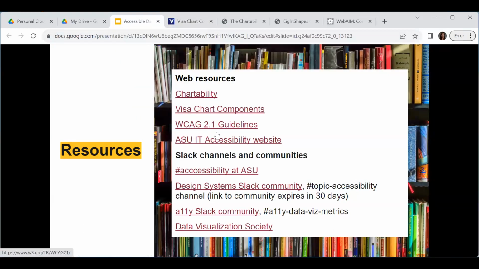I have WCAG guidelines and the accessibility website, but there's also some communities here. So we have accessibility at ASU. The design systems Slack community is very active. Design systems are huge in the UX and development space, but a lot of this could also be applicable to people who are working on data visualizations. So I recommend checking out that community. There's an Ally Global Slack community and the Data Visualization Society. So you can get a free membership, and that'll get you access to the Slack community, and they also have an Ally space there as well.